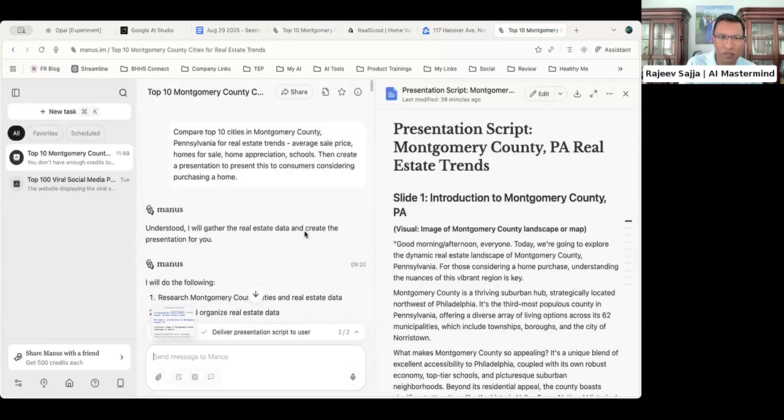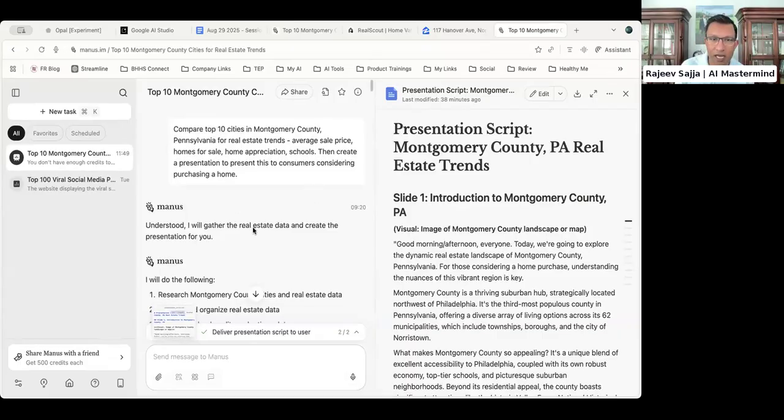So what I gave it was, the prompt was, compare top 10 cities in Montgomery County, Pennsylvania for real estate trends, average sale price, homes for sale, home appreciation, and schools. Then create a presentation to present this to consumers considering purchasing a home. Now, what this will do is it says, understood, I'll gather all the data.